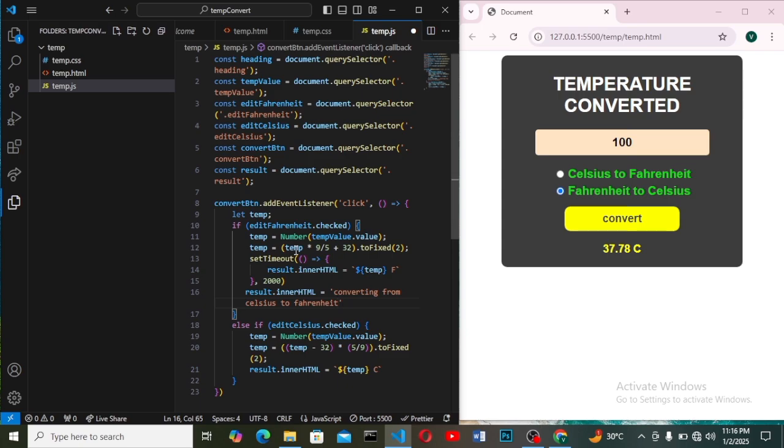Then let's put that dot, that makes it look like it's loading. So let's try that. Let's say 100 Celsius to Fahrenheit, and let's convert from Celsius to Fahrenheit. Perfect. And you see it's working.